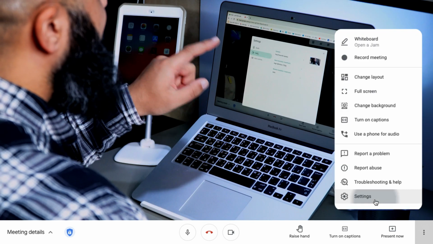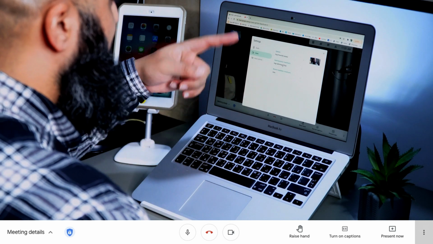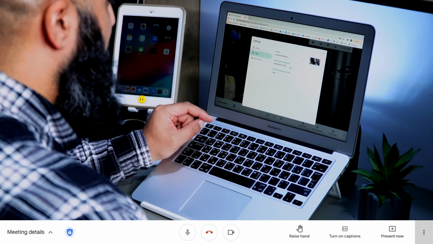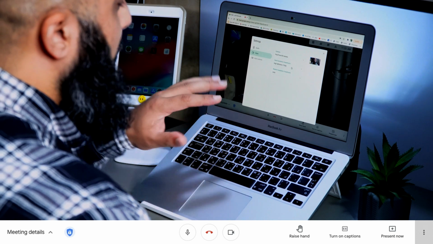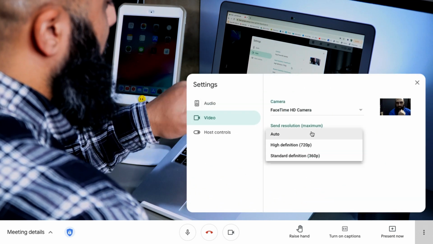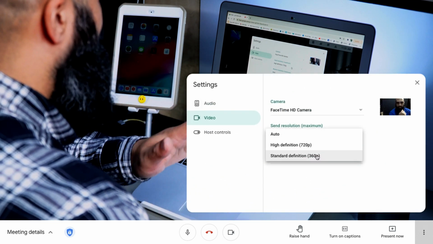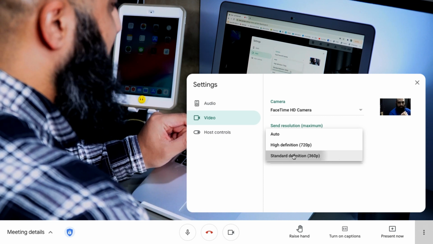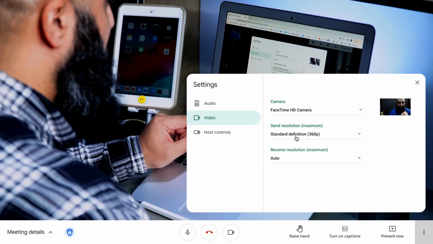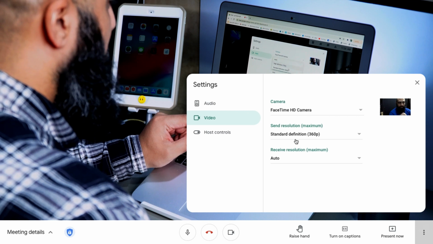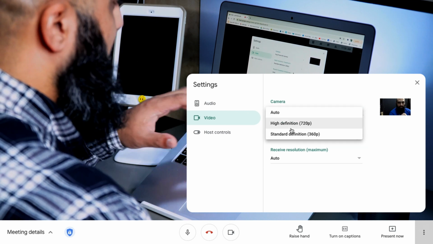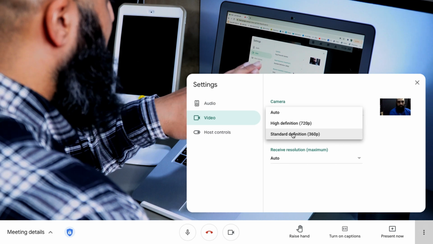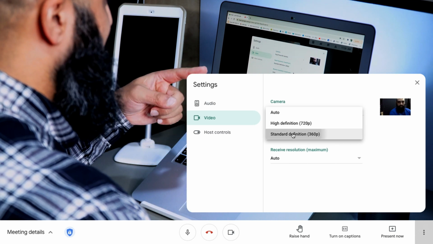Another thing is video. Now look at this, my sent resolution is set at a maximum of 720p. If I know that my network is going to have a heavy load and I've got my kids or someone else using the internet, I might want to go down and set this to standard. So set it at 360p, or you can set it at auto. I'm going to set mine at 360p to make sure that my video feed is not choppy and laggy.